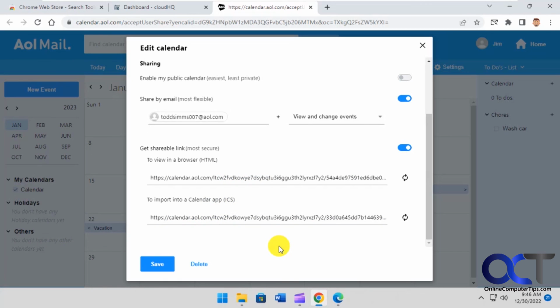So just play around with it. You could always unshare it, share it, and delete it and that kind of thing until you figure out the way you want to do it, and then you'll be sharing your calendar.